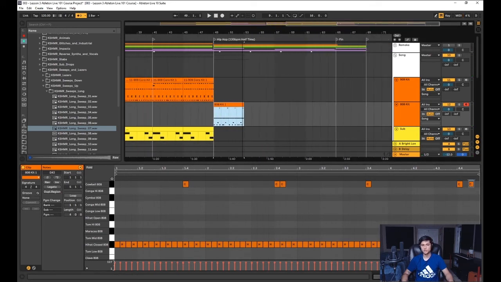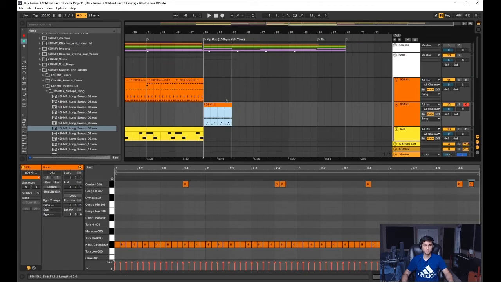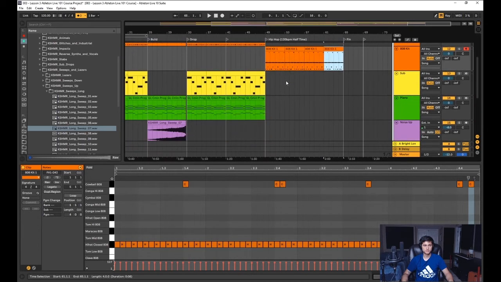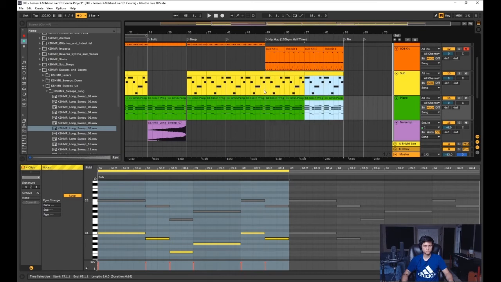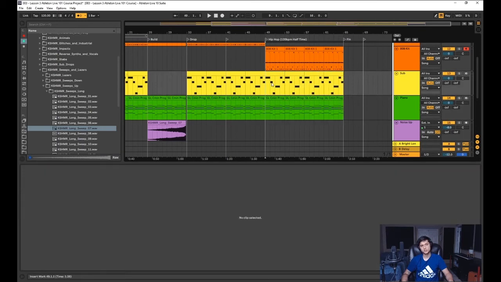Now that we have a drum beat that's in halftime, let's go ahead and duplicate that with Control D all the way until the end. And we can take the same chord progression and sub part and just paste it over.